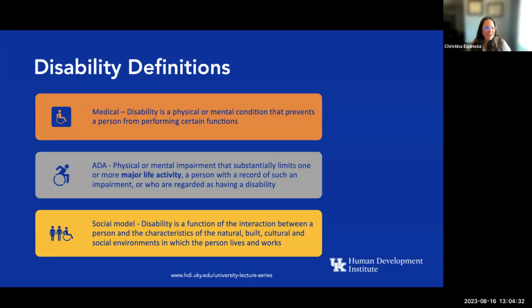But the model that the Human Development Institute works from, and the one that I literally get super excited and chills over every time I get to talk about, is called the social model. And this is where disability exists as a function of the interaction between a person and the characteristics of the natural, built, cultural, and social environments in which they live or work. So this one's really exciting, and I think really impactful towards real change in considering disability, because this means that disability can be removed from environments, right?